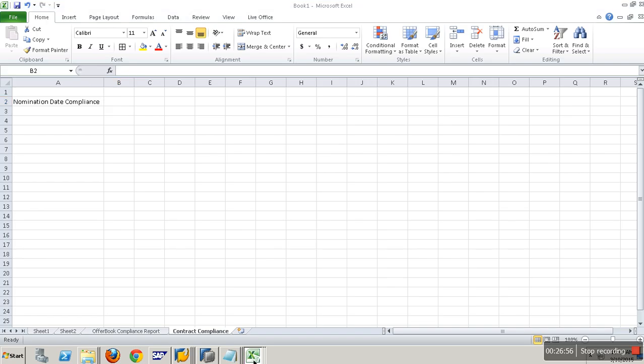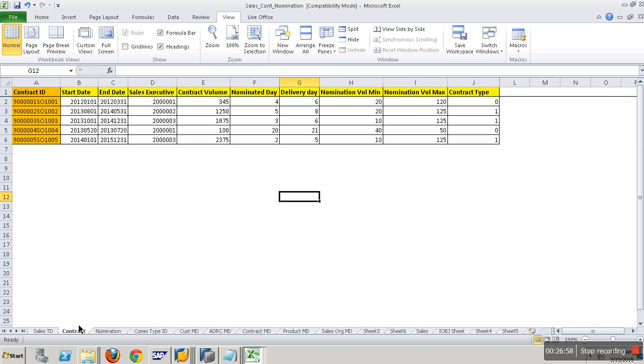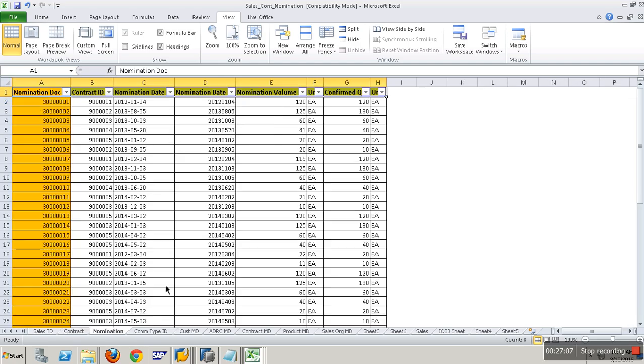If you want to see the data, we are looking at the contract and the nomination day. For this contract, my nomination day is 4, meaning the 4th of every month. And I've got nominations here. I've got a nomination done on the 4th. This is a nomination document.